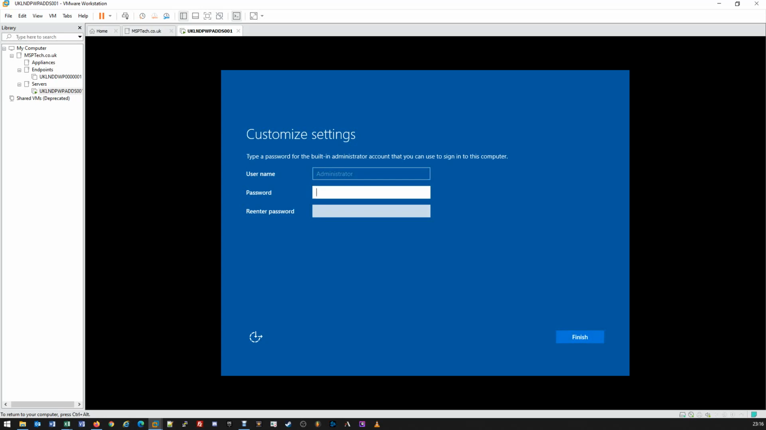So during the customization settings, we're going to be asked to present a password. In this particular instance, the username is already defaulted to Administrator. This is normal on any new operating system like this. So we're going to go ahead and enter a password. It's important to try and make sure these are secure passwords, as this will be the built-in local administrator account in the first instance. Once you've done that, we're going to click on the Finish button.